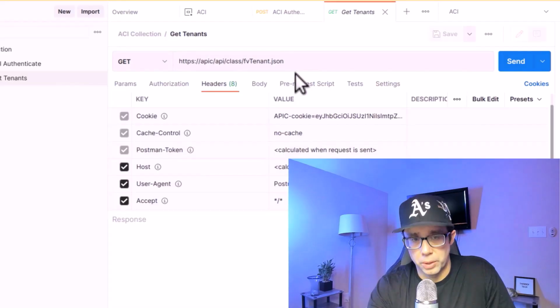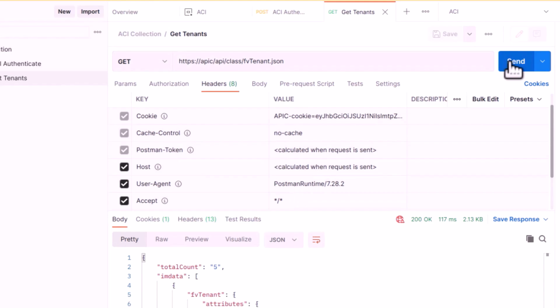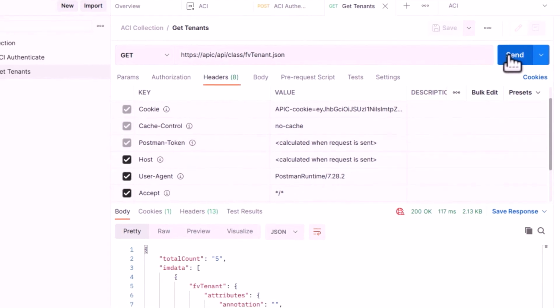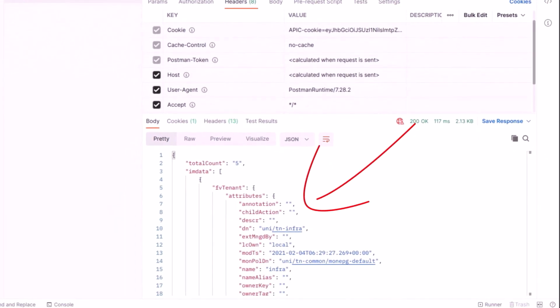And as long as I send my next API call within the 10-minute token timeout period, the API call will go through and will be successful. So let's send the API call. There we go. The API call is successful, and we get a list of tenants that are configured on the APIC. So now that we know how token-based authentication works, let's answer the second question.